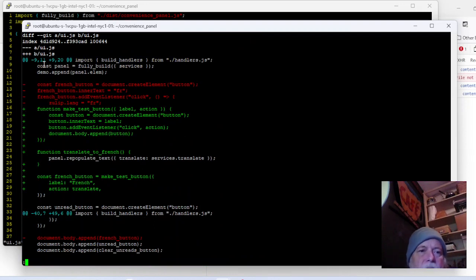Okay, so I have this new function called make test button. It takes in a label and an action, creates a button, sets the inner text. I should possibly just call the parameter inner text, but label to me is a little more descriptive. Inner text feels like an implementation detail. And then I add an event listener for click for the action. I do document body append. I wrap the logic to actually translate the panel to French inside of that function called translate to French. And I make the test button. That feels right.